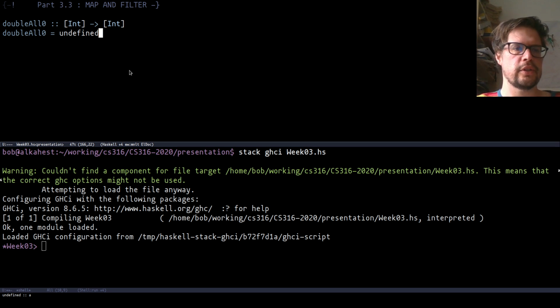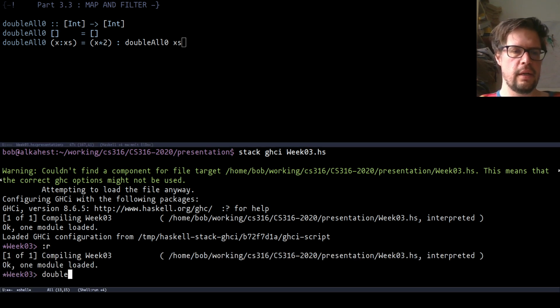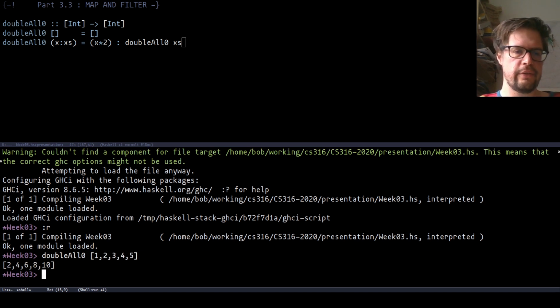So here I'm going to write a function which takes a list of integers and it doubles every integer in the list. So let's write this. It takes the empty list to the empty list, and it takes a list that has head x and tail xs, and returns a list where we multiply the head by 2, and then we carry on and double all of the rest of the list. So let's see how this works. We double all 1, 2, 3, 4, 5, and we get 2, 4, 6, 8, 10.